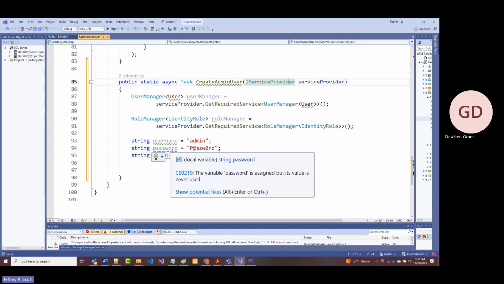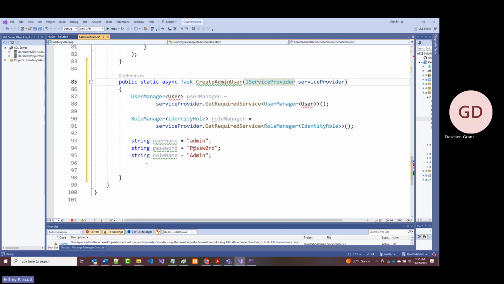So if the role doesn't exist, we want to come in and create it. If the username doesn't exist, we want to create it and add it to the role. So that's what's left in here, about 10 lines or so.